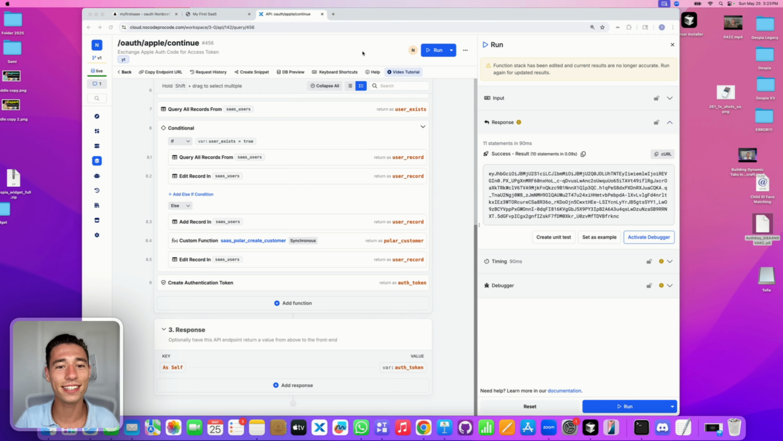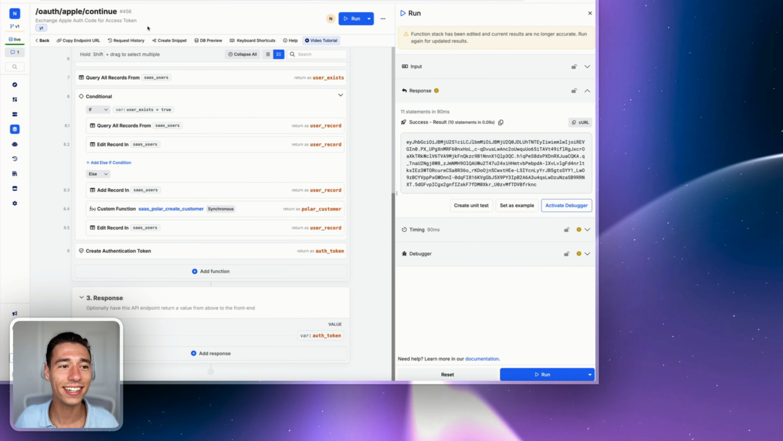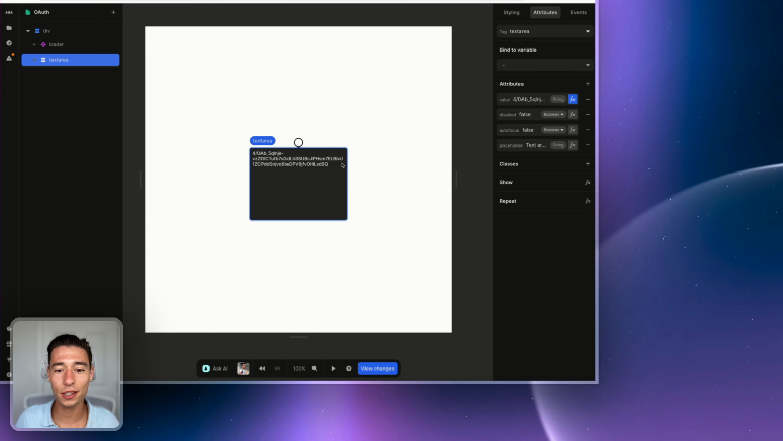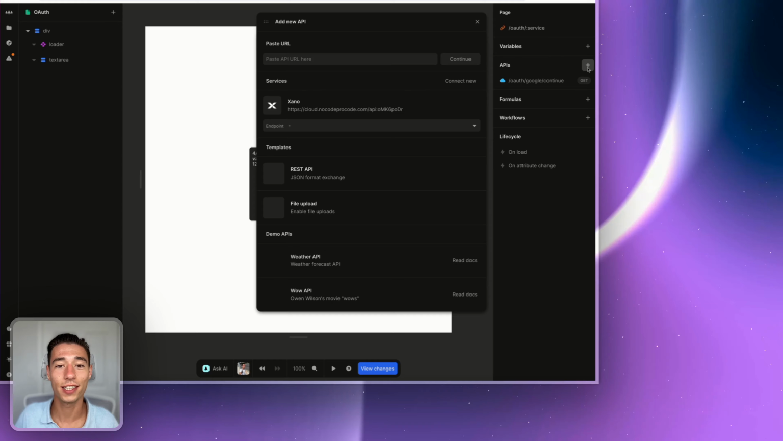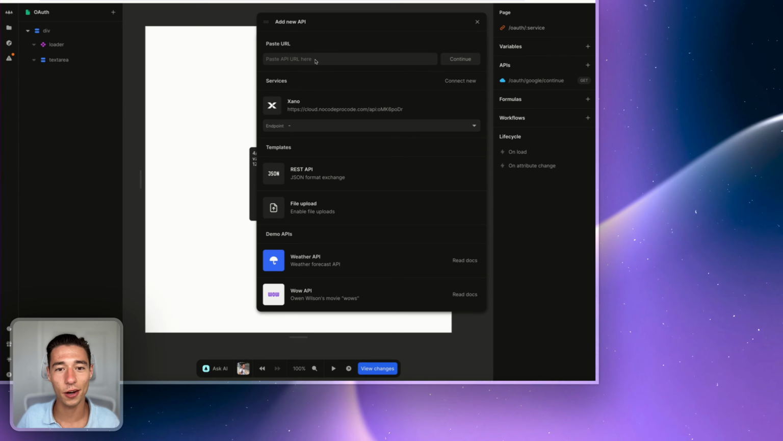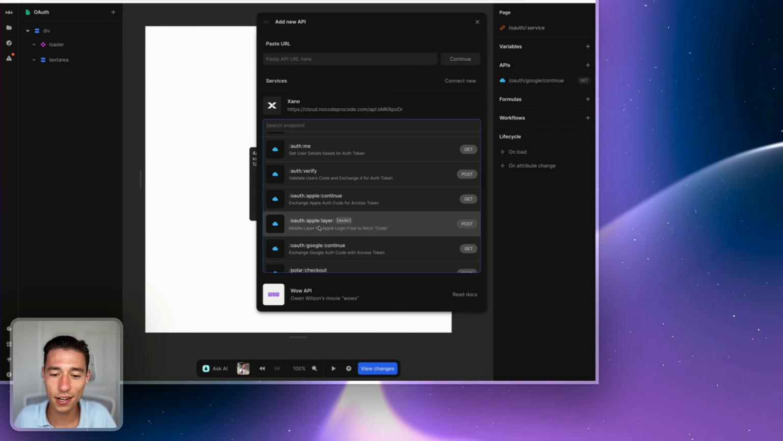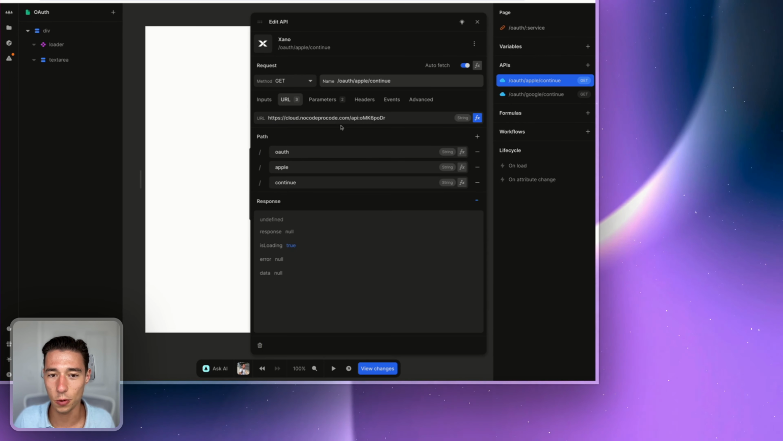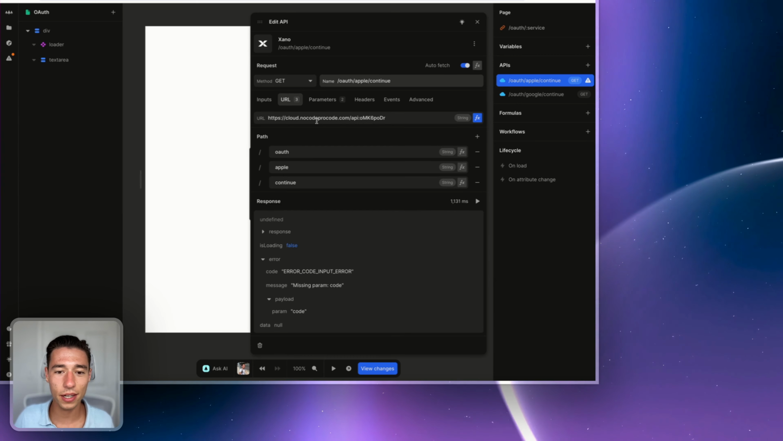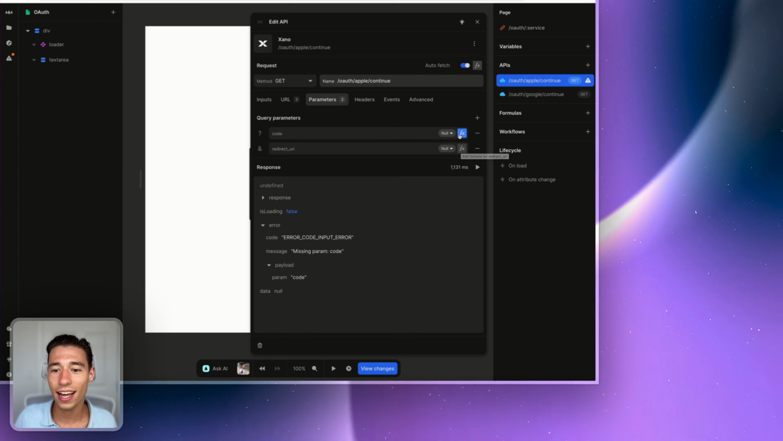There you go. But now we will need to implement this on the front end. So now that we have the authentication token all working and we got it all set up, we want to go to our authentication page here, and we want to set up the workflow. So let's start by adding our new API on the front end. I will go on my connected Xano group, and as you can see here, I got my Apple continue. So that Apple continue will be a GET request, and it will have two parameters. It will have the redirect URI, and it will have the code.